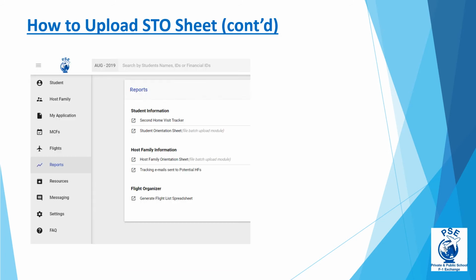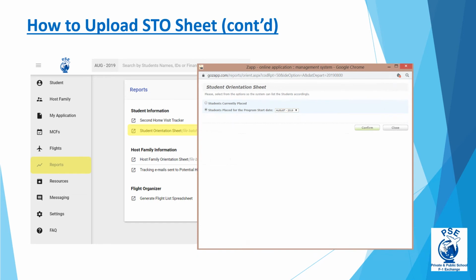You can perform the same task of uploading a student orientation sheet by utilizing the Reports link on the left of your screen. Then, under Student Information, click on the link entitled Student Orientation Sheet. The same pop-up will appear as before. Select the dial next to Students Placed for the program start date and change the date using the drop-down menu. Then, click on the Confirm button.